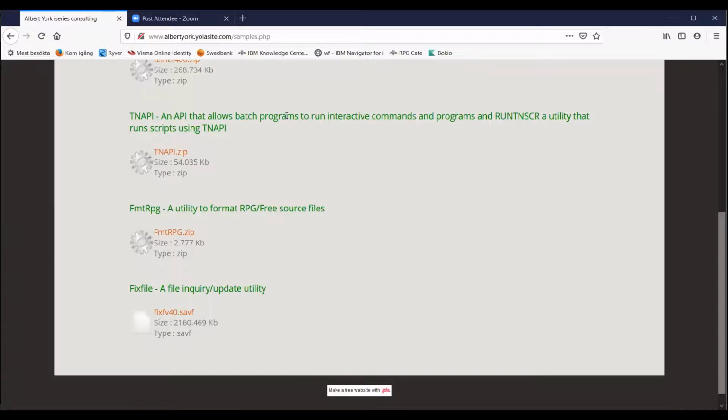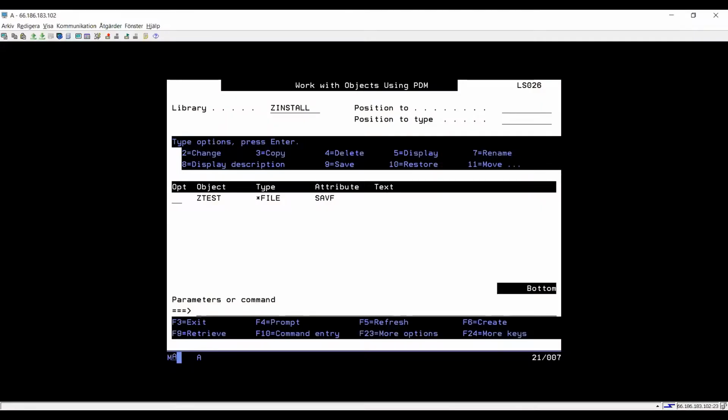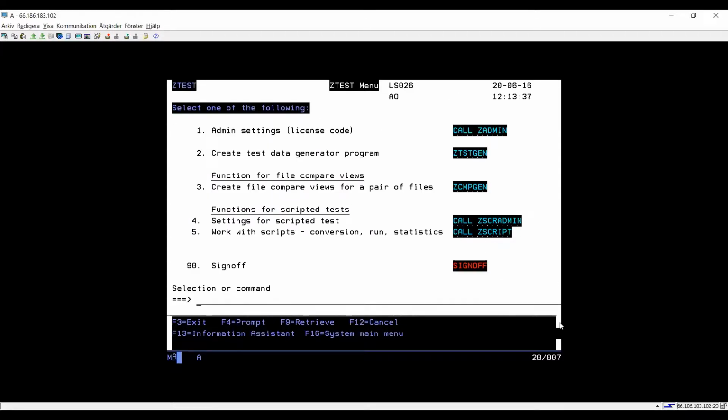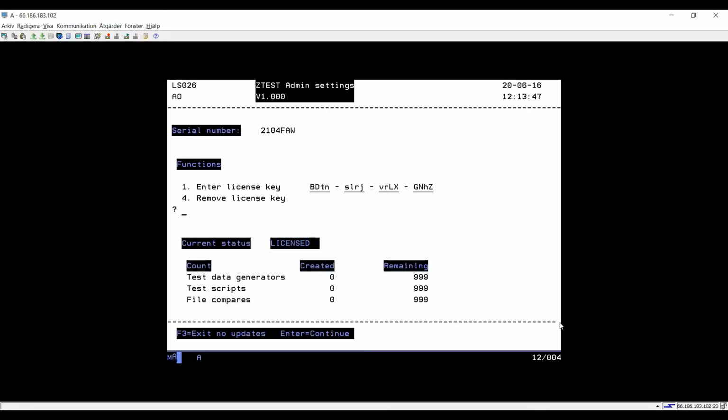Finally, there is one small thing that you have to do, and that is when you have installed the library from the save file, just restore library ZTEST. Get into that library and go to the ZTEST menu and do a couple of things. First, use the admin settings. Just get into the page. When you do it, you will see your serial number. You will see nothing in license key, and you will see your status as trial with 0 created of generators, scripts, and compares, and remaining a few shots you can do for your testing.